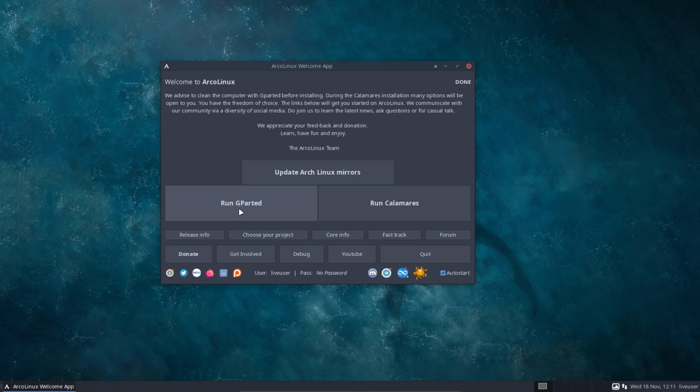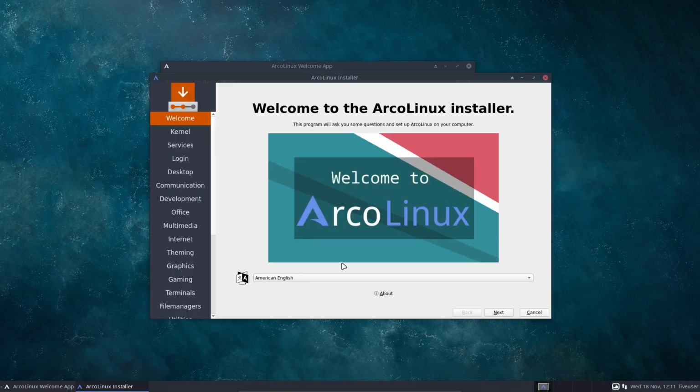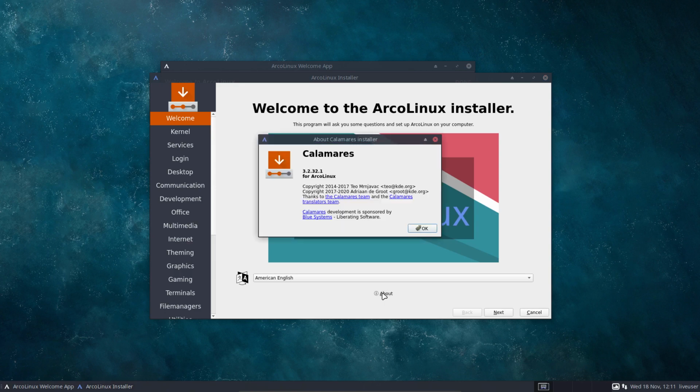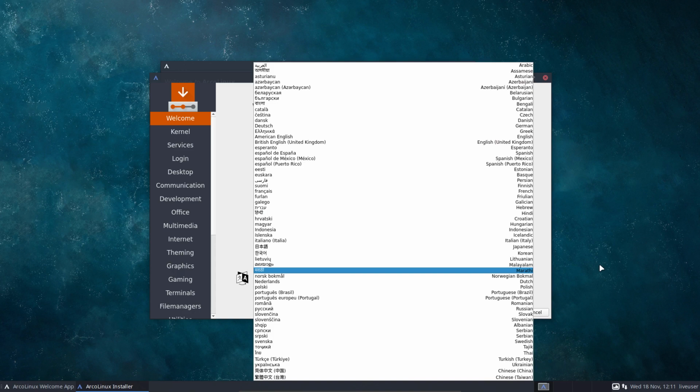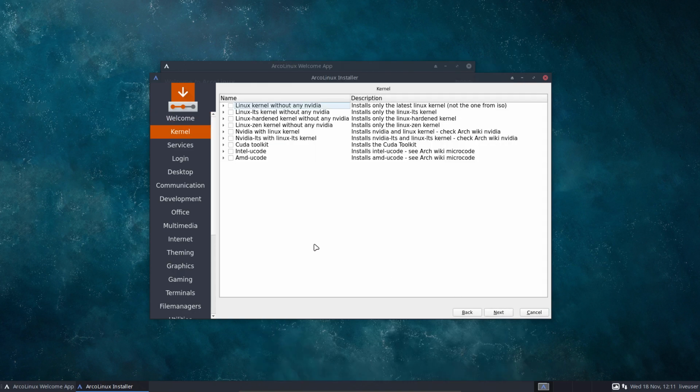But even if you don't run Gparted, Calamares will just clean everything up and will just erase everything. All right, this is the version. Choose the language and then choose whatever you want to install. So this is a minimal thing.